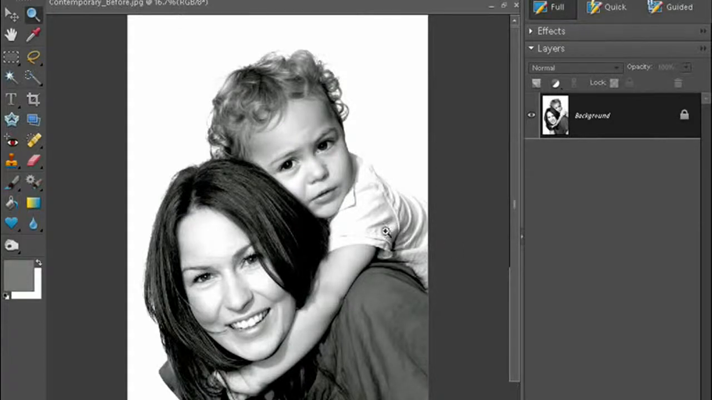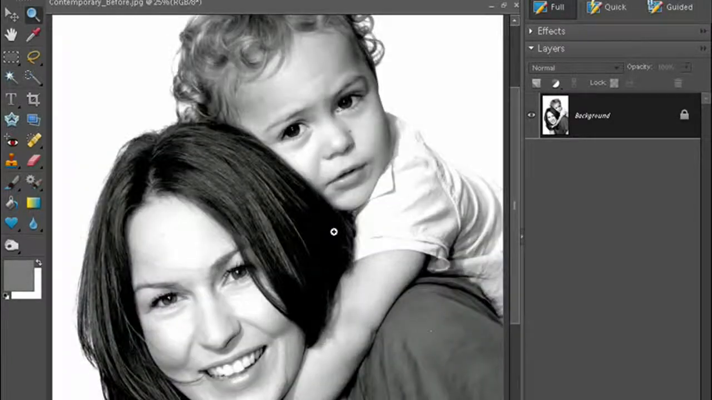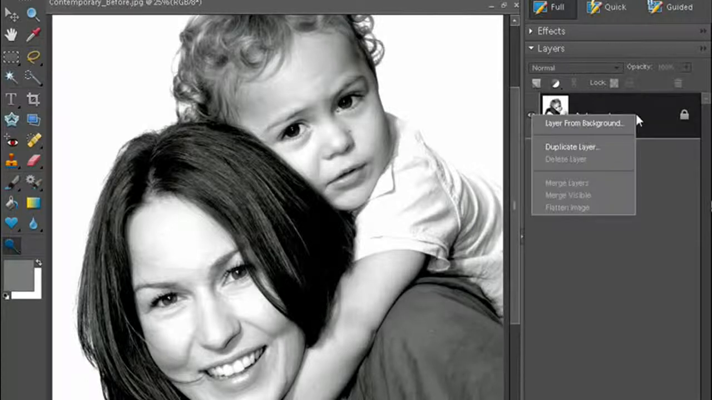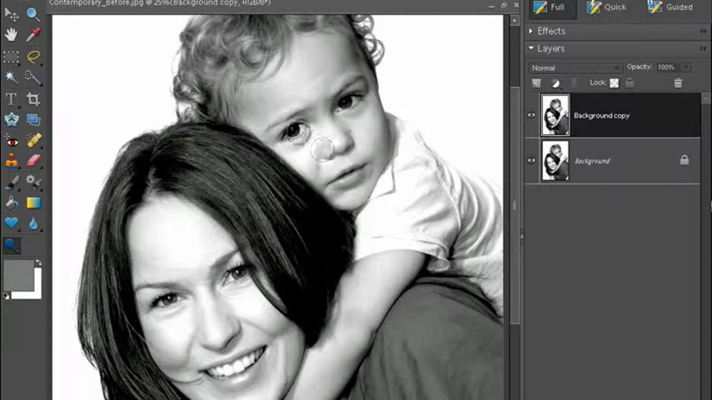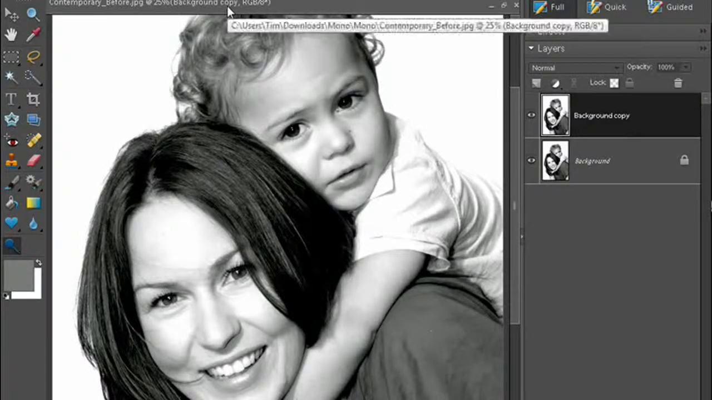Okay, so that's made our basic adjustments, and it's given us a nice image to do some more work on. What we want to actually use now are the dodge and burn tools. You'll find these at the bottom of the toolbar here. Going to choose the dodge tool first of all. We want to lighten the mid-tones in the hair here. Always a good idea to do this on a duplicate layer.